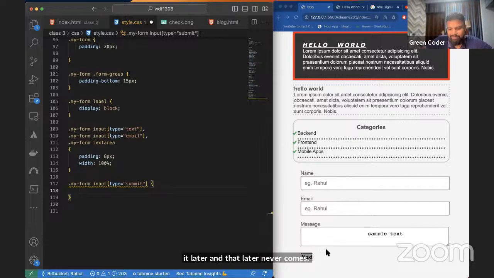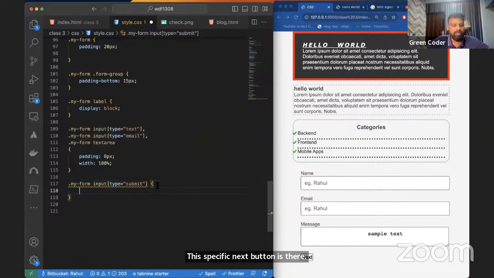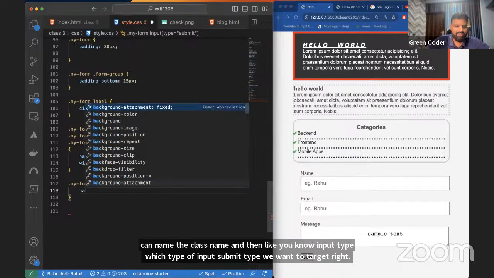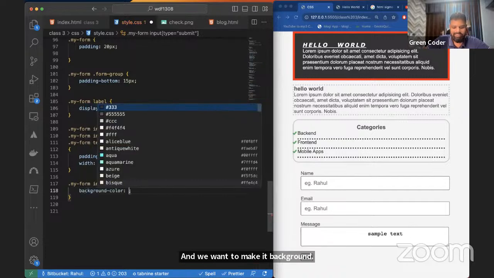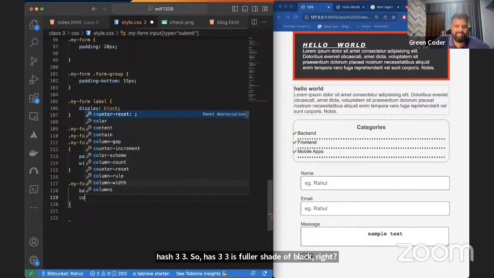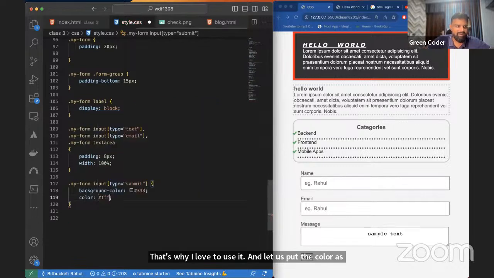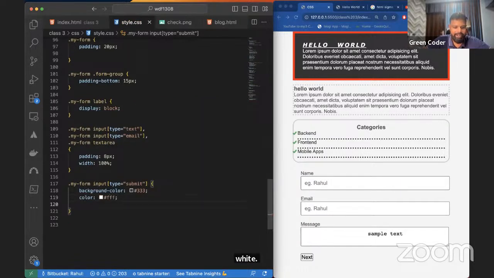Now we are targeting this next button, right? This specific next button is there. For that, we can name the class name and then the input type, which type of input, submit type we want to target. And we want to make its background color #333. #333 is a cooler shade of black, right? That's why I love to use it. Then let us put the color as white and some padding.